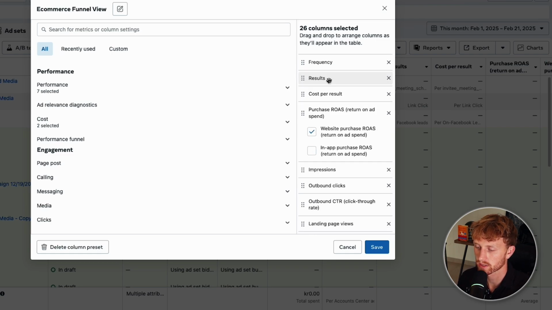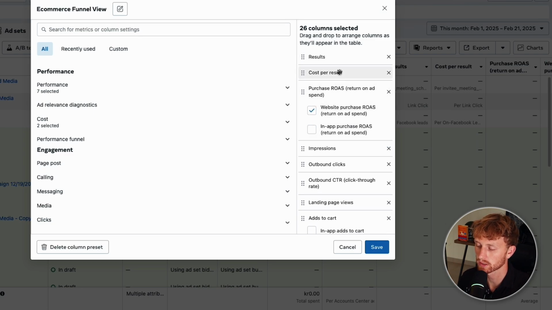Then we have the results. So how many sales or leads we have, which could mean different things depending on how you've set up the campaign. But we have that one here. Then we have cost per result. So how much it costs us to get each result.